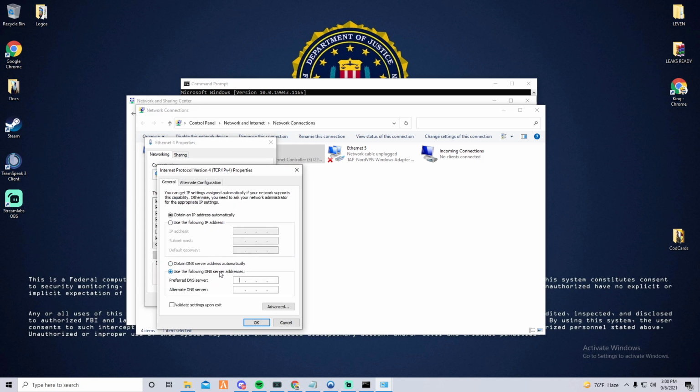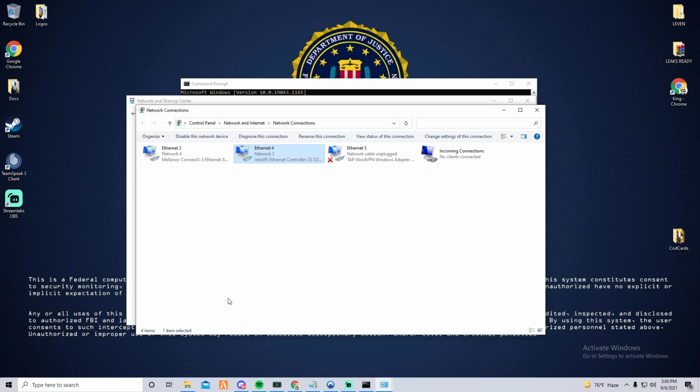And what you should do is at the bottom, click use the following DNS server addresses. For the first one, put 1.1.1.1. This is Cloudflare DNS. And for the bottom, put 8.8.8.8. Click OK and click close.